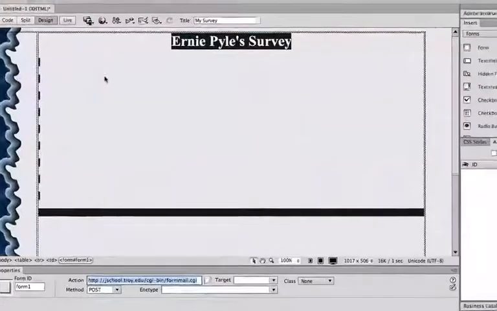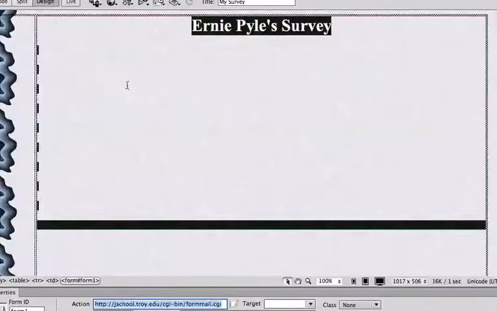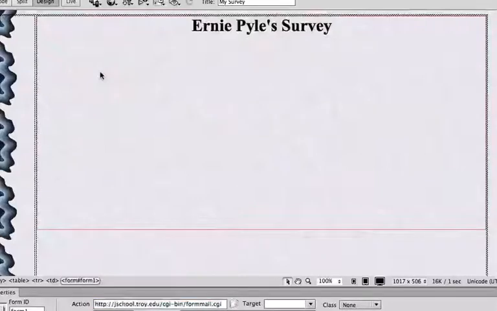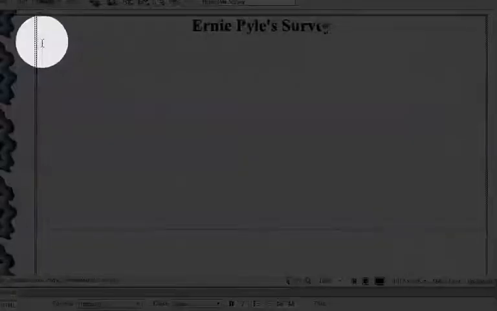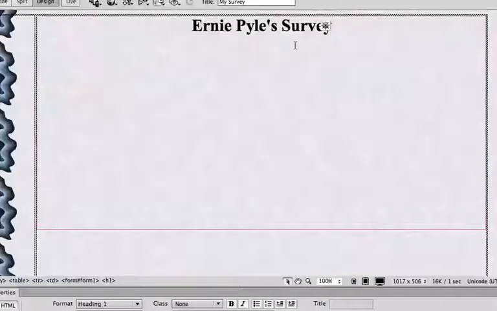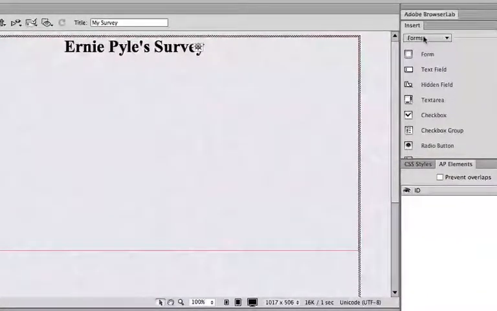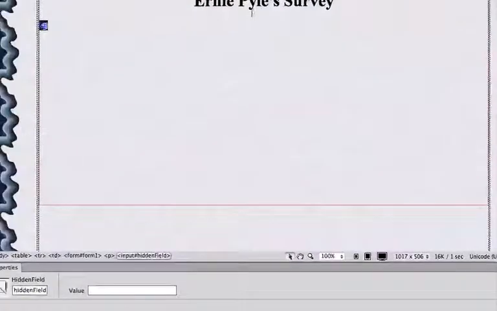Well, the magic code is in the action statement, so I'm just going to take all that highlighting off, click at the end of where it said survey, then use the right arrow key to move down to the next line. That's real hard to see, but my cursor is over here blinking. Okay, I'm over in forms. I'm going to come down to where it says hidden field. And when I do that, we have this hidden field.